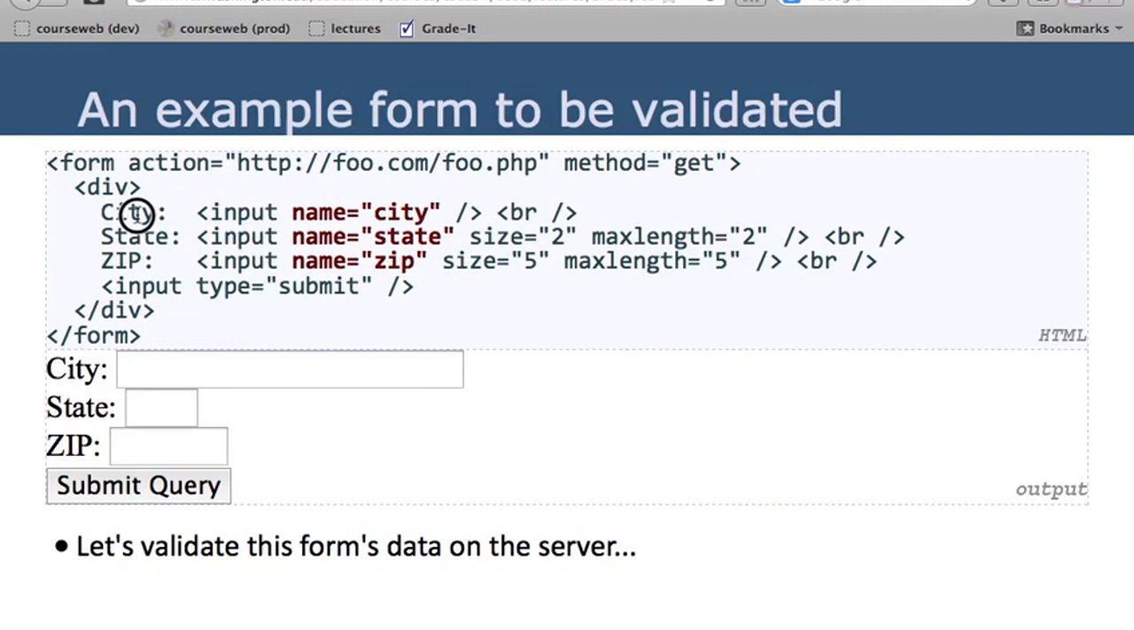This is an example of a form to be validated. The canonical examples are city, state, and zip code, because these are fairly easy to check, especially state and zip code. If the state is an abbreviation, we might want to check that it's only two characters, and that those characters are alphabetic. They're not gibberish, they're not numbers. A zip code, obviously, we don't want to be just any string of characters. We want it to be five numeric characters.